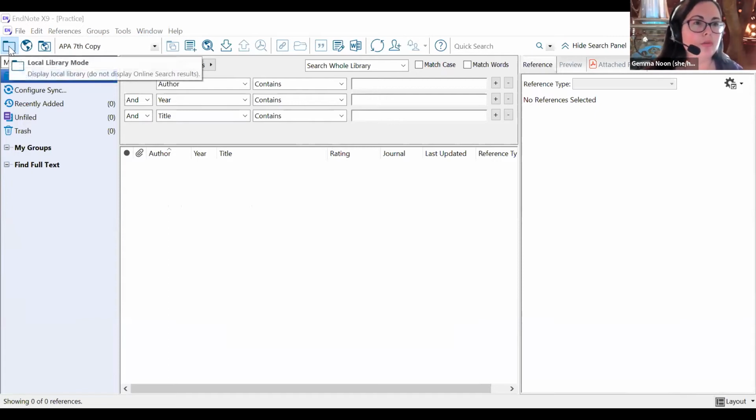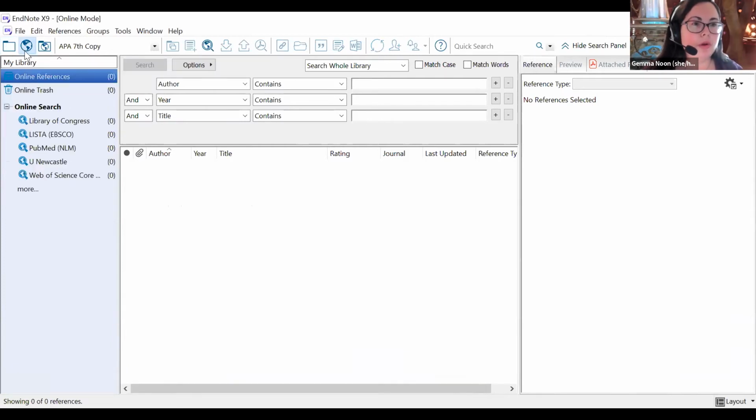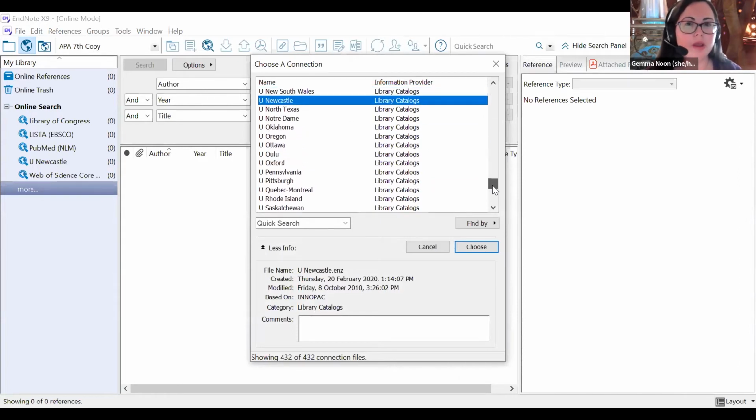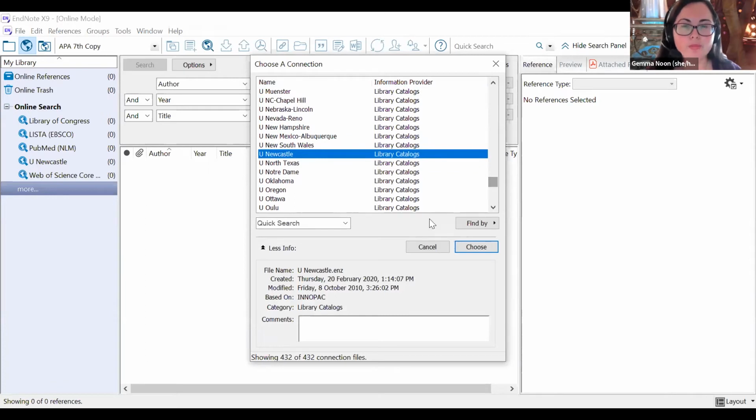So you can see the little folder symbol up the top. So we're in local library mode. If we go into online search mode, that's a temporary library that lets you search open access databases as well as library catalogues, such as the University of Newcastle Library Catalogue. And if you just click on more, it will show you a list of different library catalogues that you can add to your online search mode.